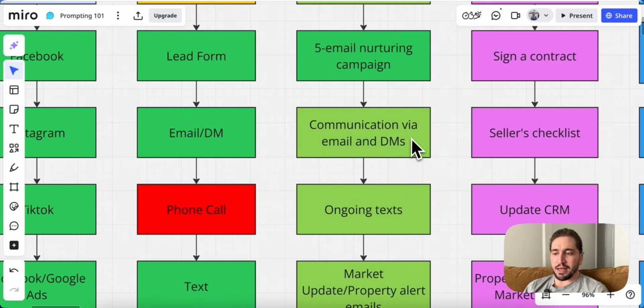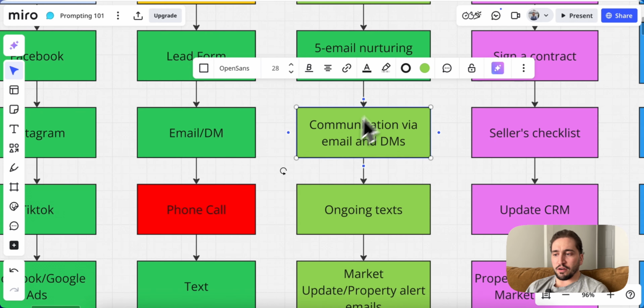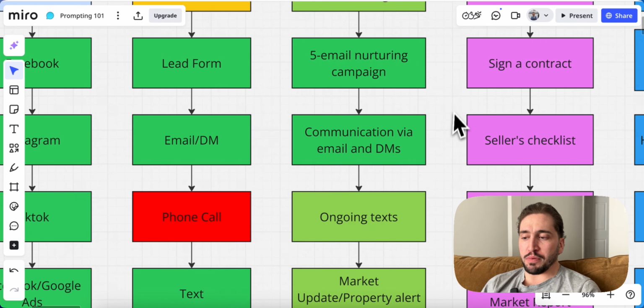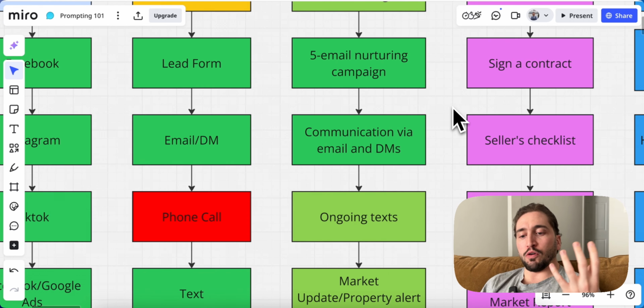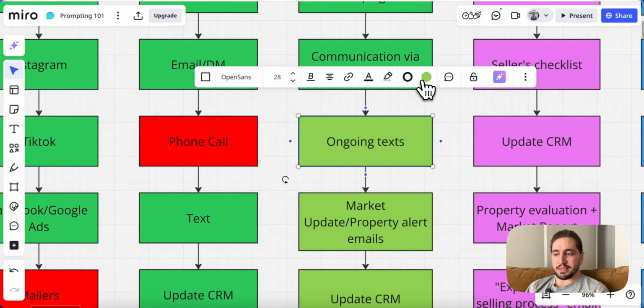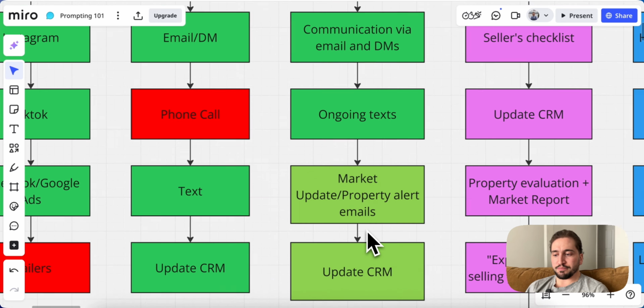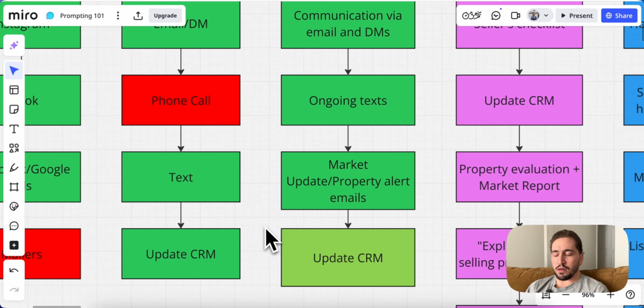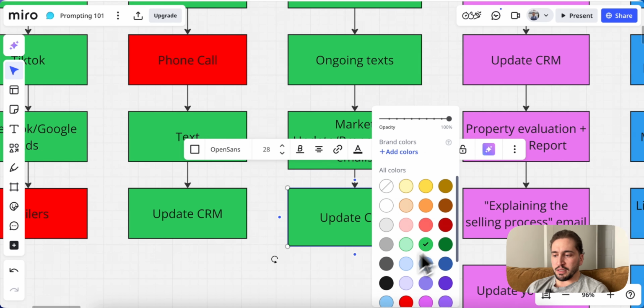Communication via email and DMs, just like these ones over here, these can totally be automated as well. One thing that we do at Agent Automation is we build full lead qualifying, lead nurturing systems with AI that do your emails, your text messages, even your DMs, and automate the process of doing the ongoing qualification questions, nurturing, and all that kind of stuff, while keeping your CRM updated with all the information that is being taken from those conversations. Ongoing texts, yep, absolutely, that can be automated. Market update and property alert emails, that can definitely be automated as well. And updating your CRM, absolutely, this can be automated.